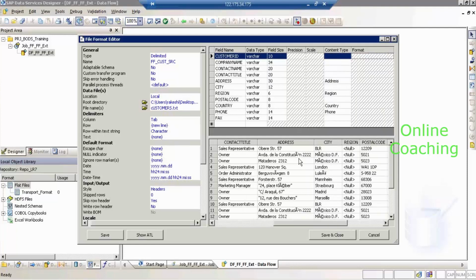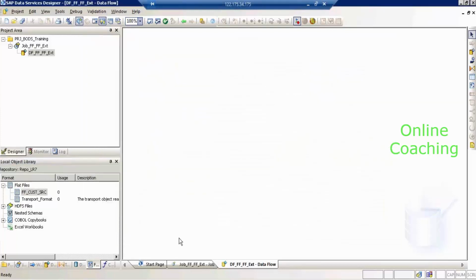So it can read the special accents and everything. So data services is a multilingual tool. It can support Arabic, it can support different languages, because it really doesn't care about if it is in English or a number. It just takes the image of the data and tries to process it. So you can read any kind of data. Now just click on save and close, and your source flat file is available, right?